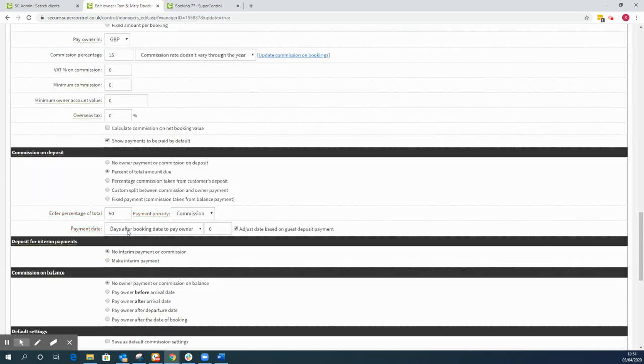To explain how these other fields work, the payment priority field allows you to specify whether the commission or the owner payment should take priority in any instance where the deposit payment amount is too low to cover both. The payment date fields relate to when the deposit payment will show on the owner's statement as due to be paid. This isn't the same date you will physically pay the owner. So for example, if you take the guest deposit at time of booking, you can set this to 0 days after booking date to pay owner. And the deposit payment will then show on the statement on the day the booking was placed and the deposit payment paid.